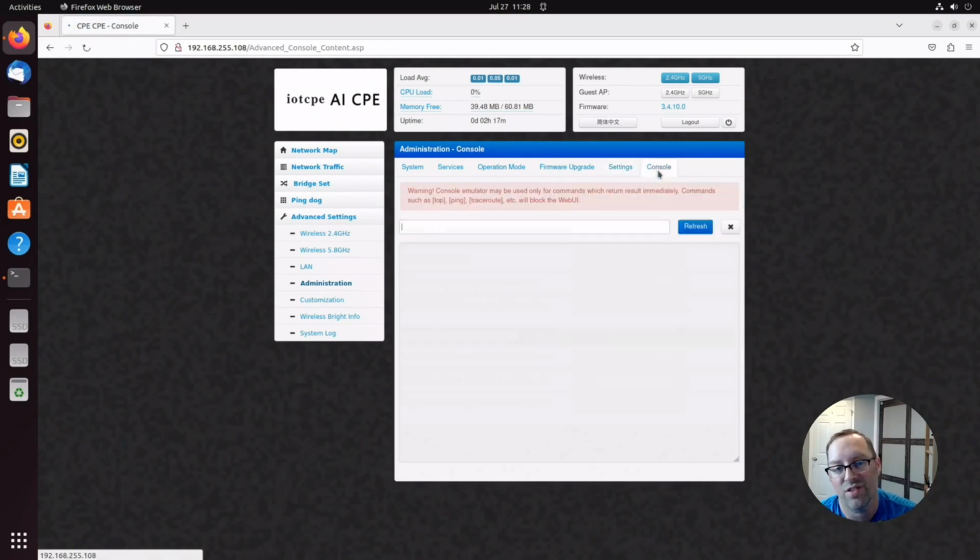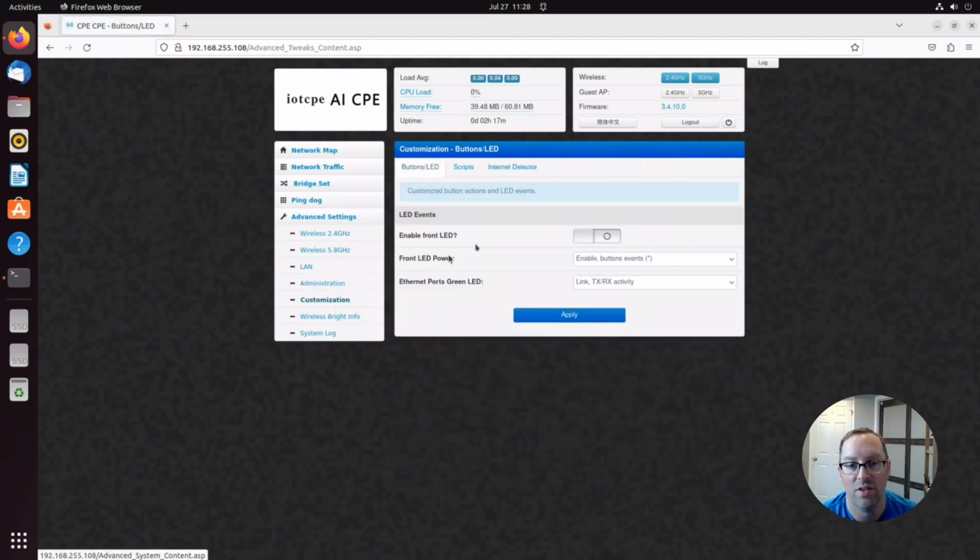And then there's some console access here. It says it's an emulator for some commands. If you want to run some commands on here, like Linux commands or whatever, to do some troubleshooting, you can do that as well in here. Then you can go to customization for your button LEDs and stuff. You can enable or disable some of this stuff on the front. So if you don't want as many blinking lights, maybe you can customize some of those.